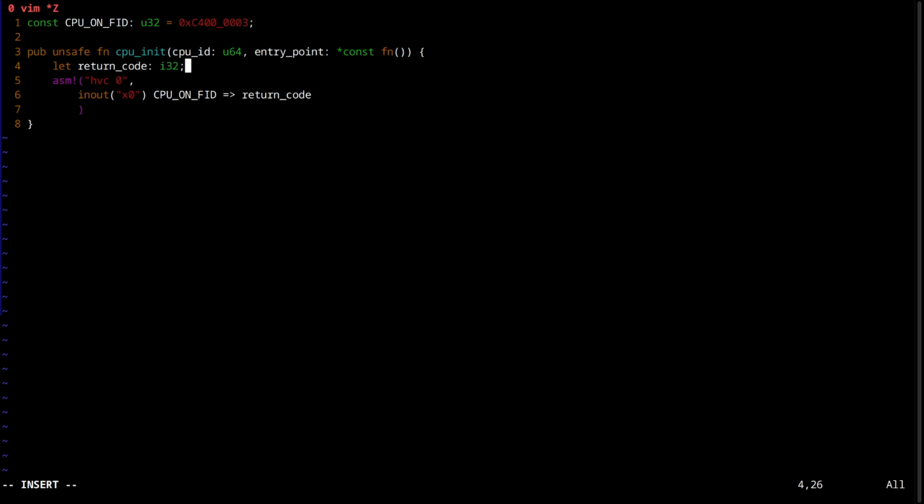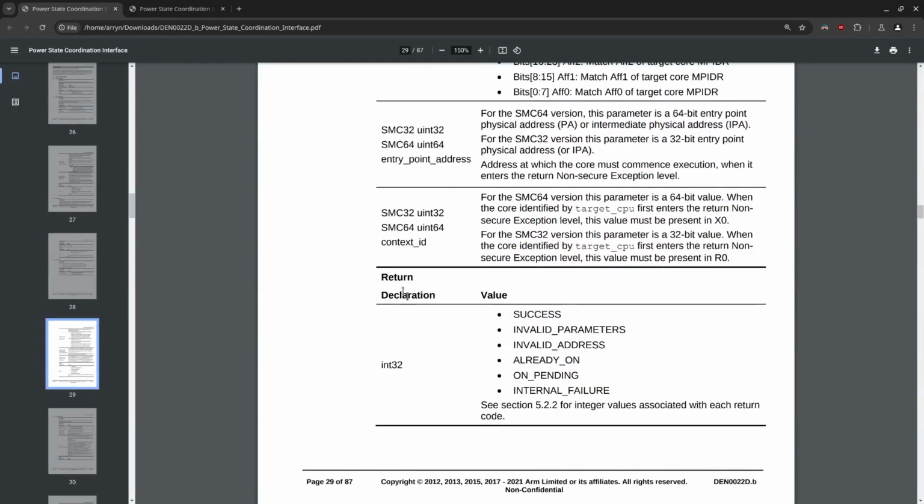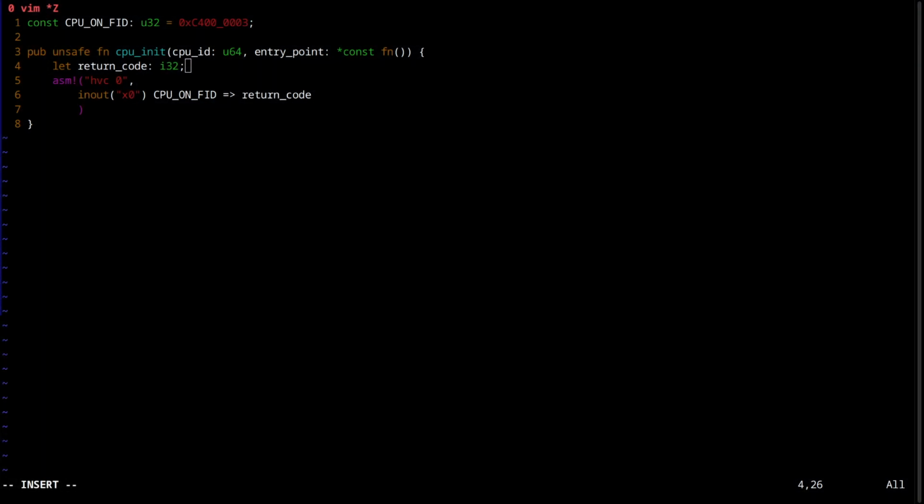Why do I know that? Because in the specification it says return declaration is int32. It can be one of these, and they're defined in section 5.2.2, but we are not gonna worry about the actual value just yet. We're gonna get to that later. For now, we're just gonna implement everything and see if it works.